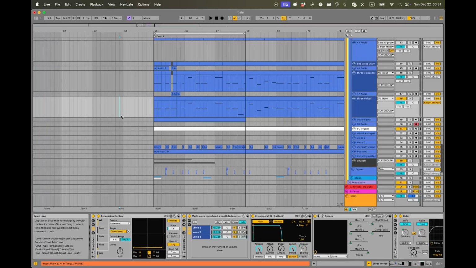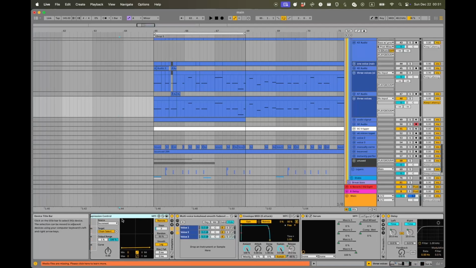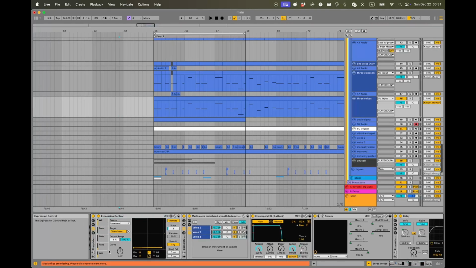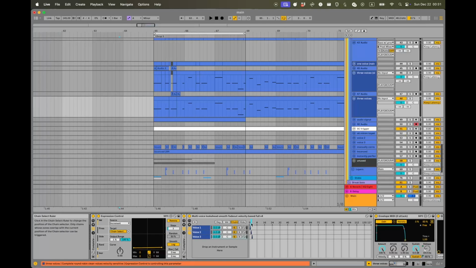So just as a recap of the entire processing chain, in case you need it for reference or just to understand everything all the way through, going from left to right, we start with an expression control, making sure that we have this increment set up correctly. This is what's making our round robin work. So we have the target for this thing set up to modify this chain selector right here. This is mapped to this, making sure that if you have 3 voices, you have 3 steps, and you have from 0 to 2 here. So just make sure that all this lines up.